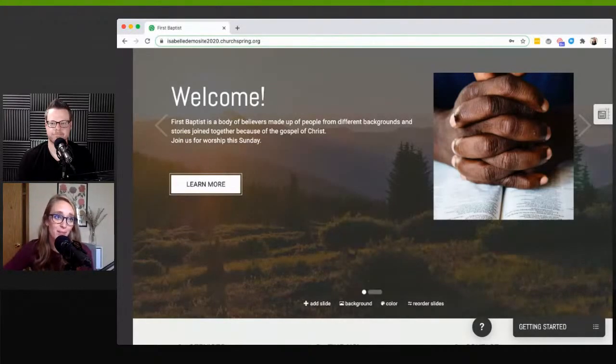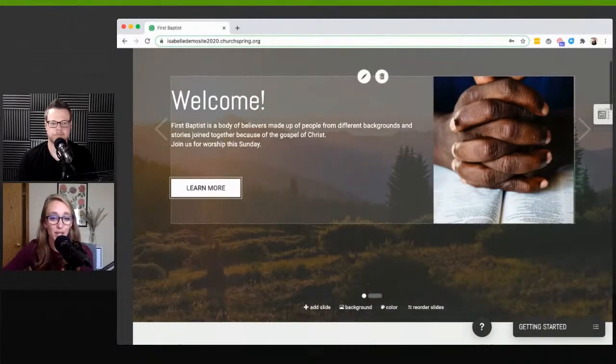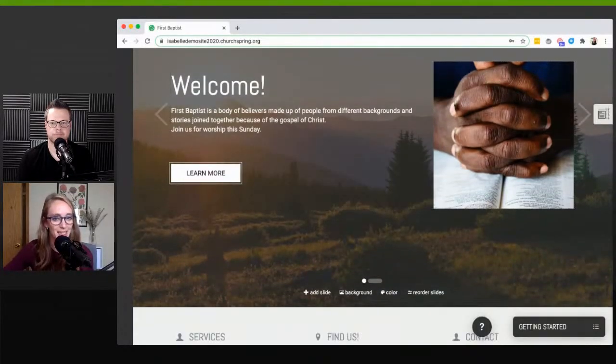So those are my favorite features of sliders. You can change that background to a video. You can change the color. You can also reorder your slides. So let's say you just created a new slide, and I'll show you how to do that real quick here. But you need it actually to be the first slide instead of the third one.